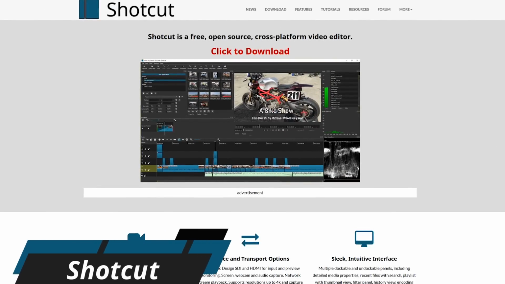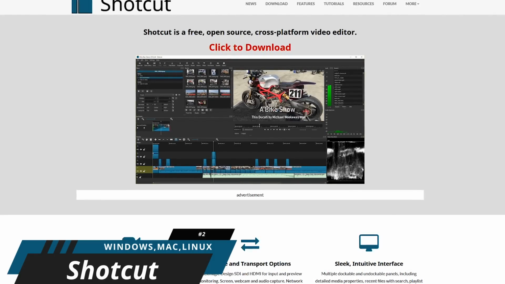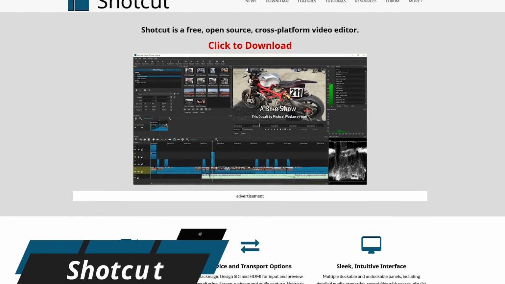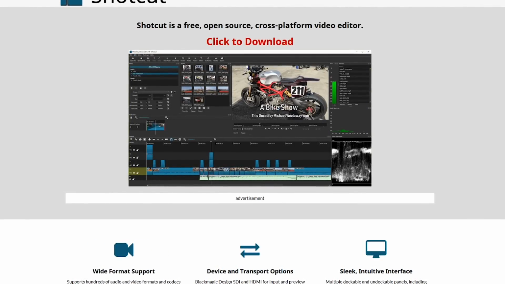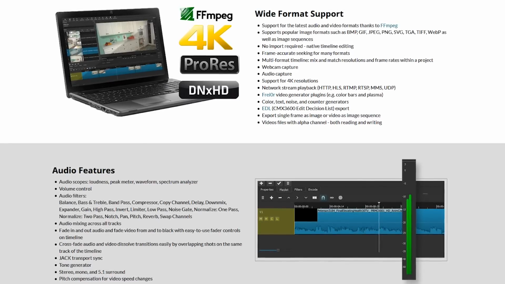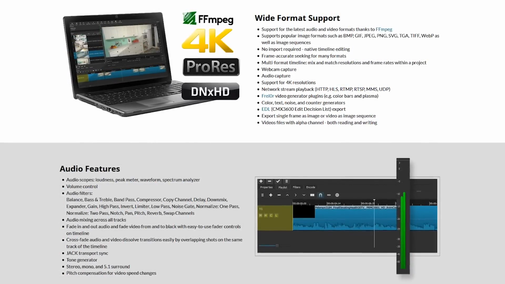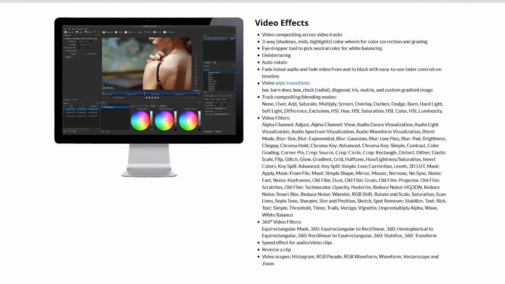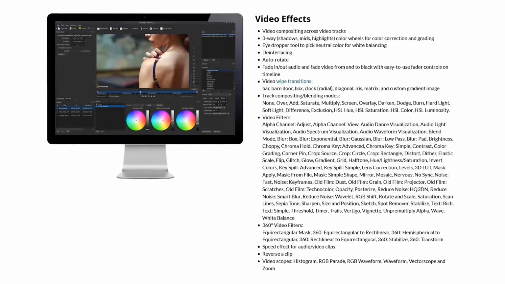In the runner-up spot, coming in at number two is Shotcut. This open source program was developed way back in 2004 and is updated on a regular basis. It's completely free and includes a ton of useful features. It offers support for most audio, image, and video formats and allows for the export of your finished projects up to 4K. The video effects include numerous filters, transitions, and color correction to name a few.